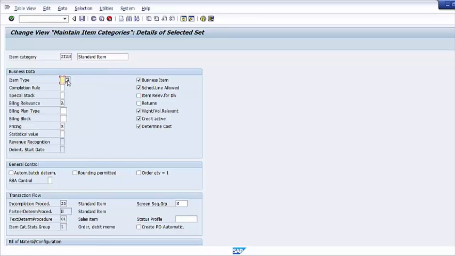Next field is completion rule. The completion rule field controls the completion status for an item in inquiries, quotation, and contract documents. It tells at what point in time your item will be considered completely processed.